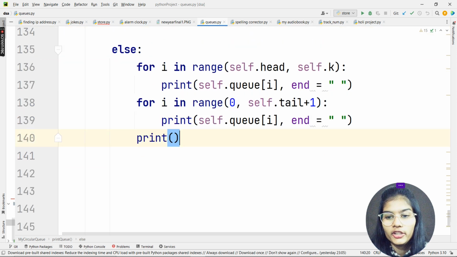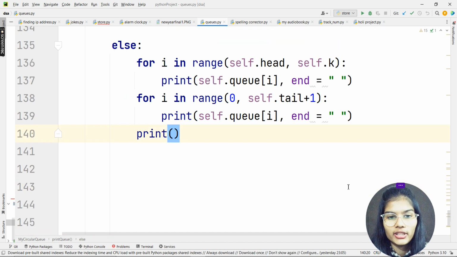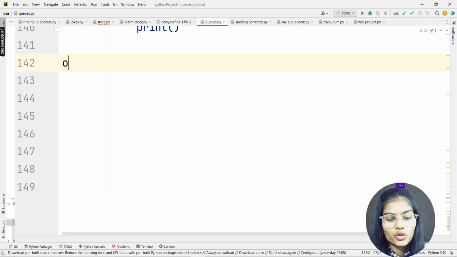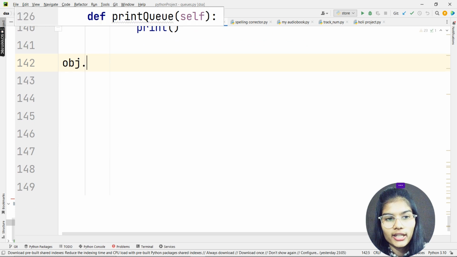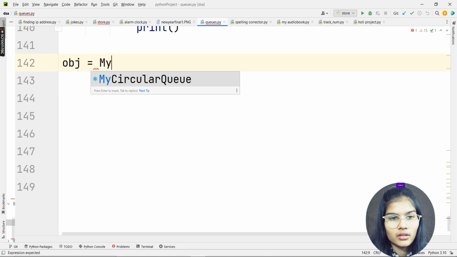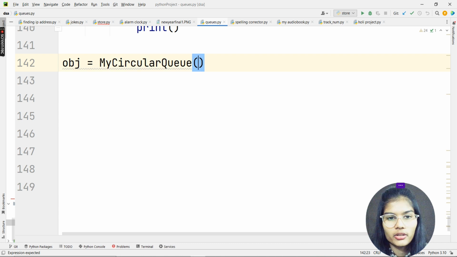Now all the queues and everything has been created. So now I'll just completely come out over here and I'll try to create the object and put the elements into my queue. So we do that by obj dot enqueue function. Okay, hold on. First of all, I'll make the object for this particular class. So let's say obj is equal to my circle. Okay, let's say I have 5 elements.